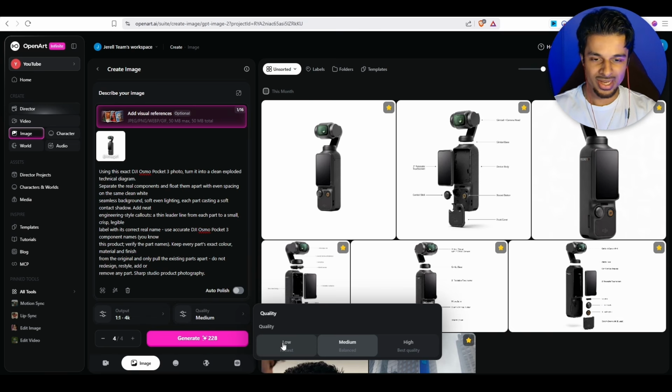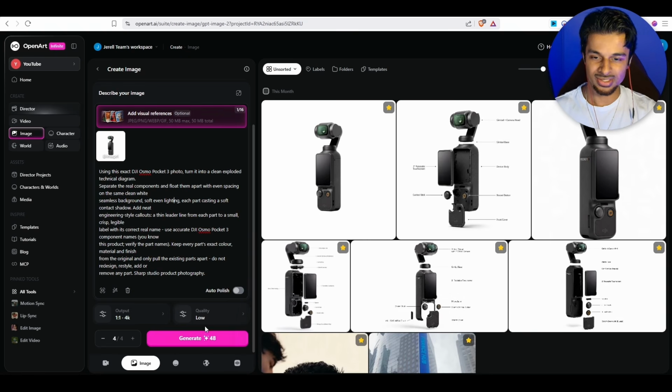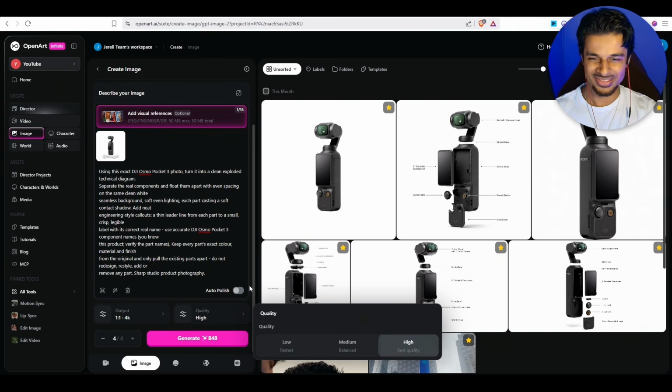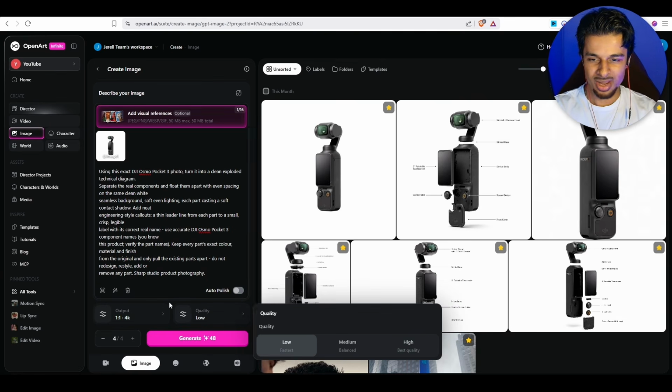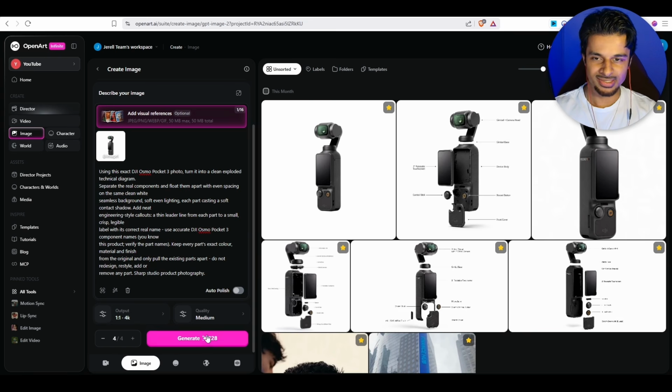Quality, I would highly recommend keeping this to low to test out with, because you can see the credits that it takes, okay? If we keep it on low, it's 48 for 4 different images. If we change it to high, which is the best quality, it basically 10x's or more than 10x's actually. So do a couple test runs with the low version. Then when you want to kind of get your final version, you can either do high or medium. And then once all of that's set, you literally just click generate and you're good to go.